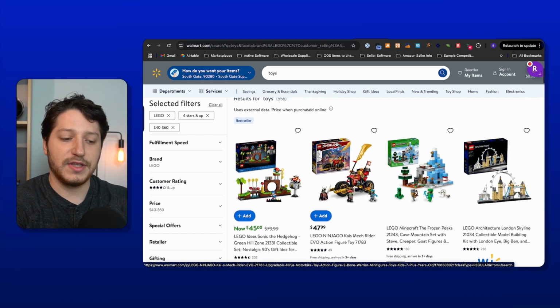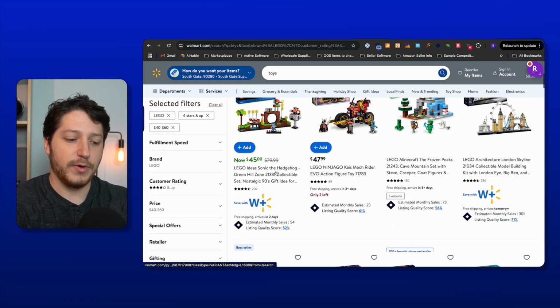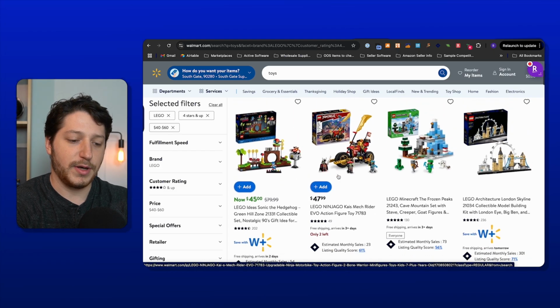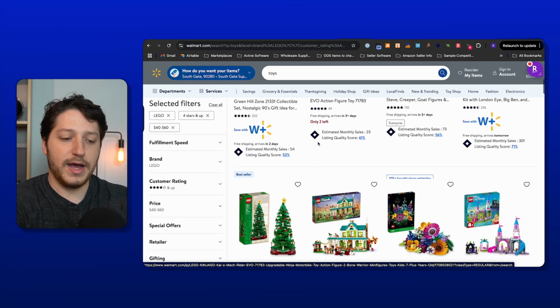So now I have these products. I'm going to avoid any sponsored ones, but it looks like these aren't sponsored. So we have a product right here. I'm going to open this in another window and I can look through this.